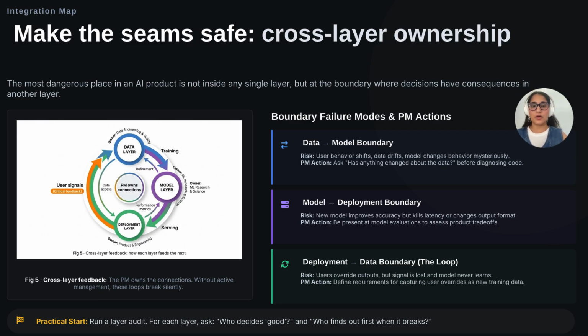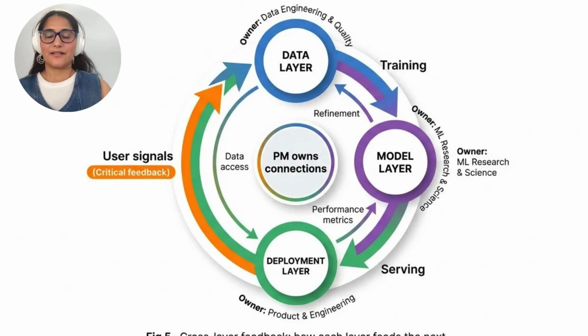Let's look into boundary two, model to deployment. A new model version ships. It's more accurate, but it's also 200 milliseconds slower on average, or the distribution of output length changed. Now the UX is cutting off content that used to fit. These are product trade-offs and not engineering decisions that we need to look at. Looking at the entire process here, I need to be in the room when a new model version is being evaluated, not to make the ML call, but to make the product call about whether the trade-offs are acceptable. If I am handed the result after it ships, I'm too late.